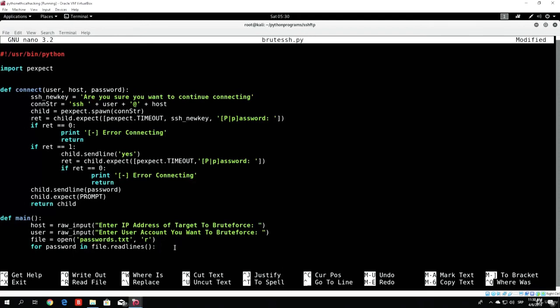Now what we want to do for each password is actually try to perform the connect function. So we will use our child once again as a variable equals connect, which is this function right here. And all we have to do is pass the host, user and password variables to the function. So connect, we want to specify the user since this is the first argument in our function, then the host, and then the password which we read from the password file. So password, and close the brackets.